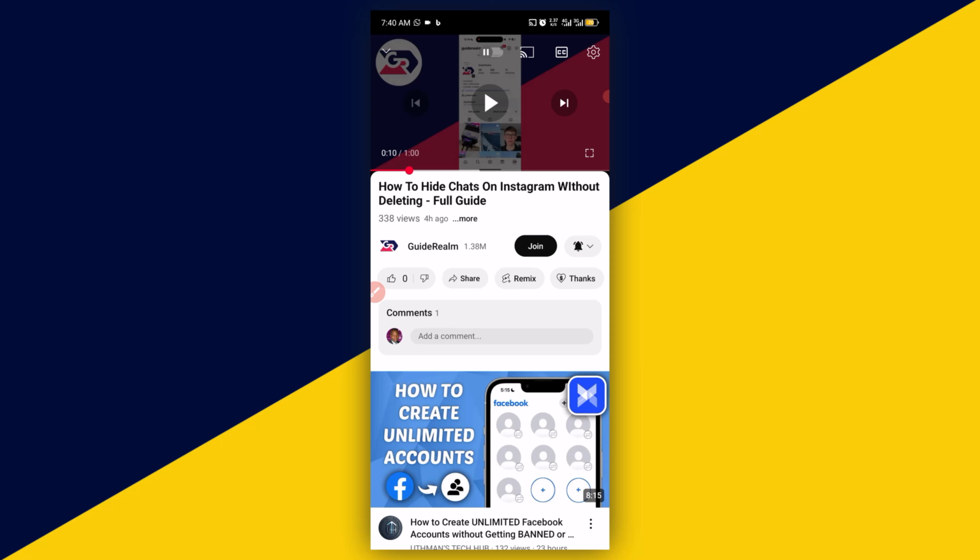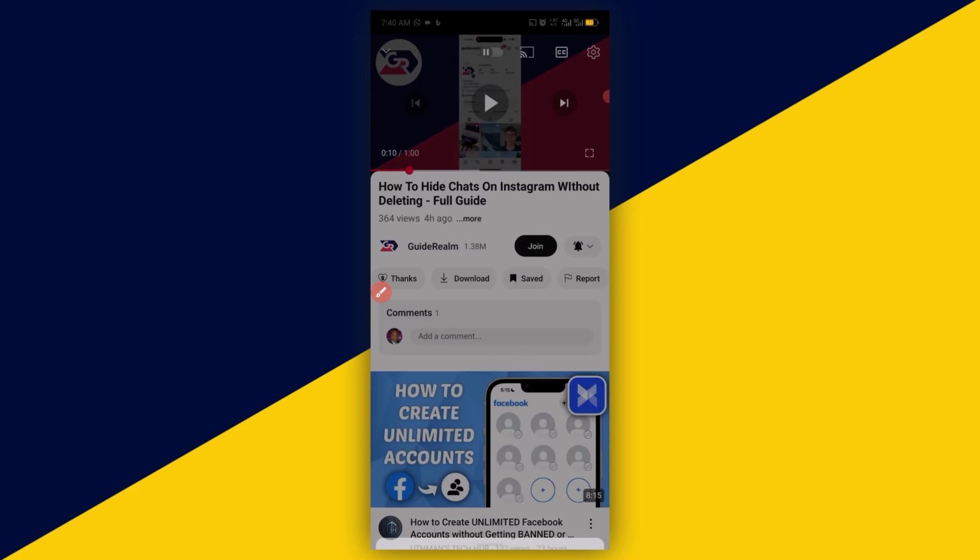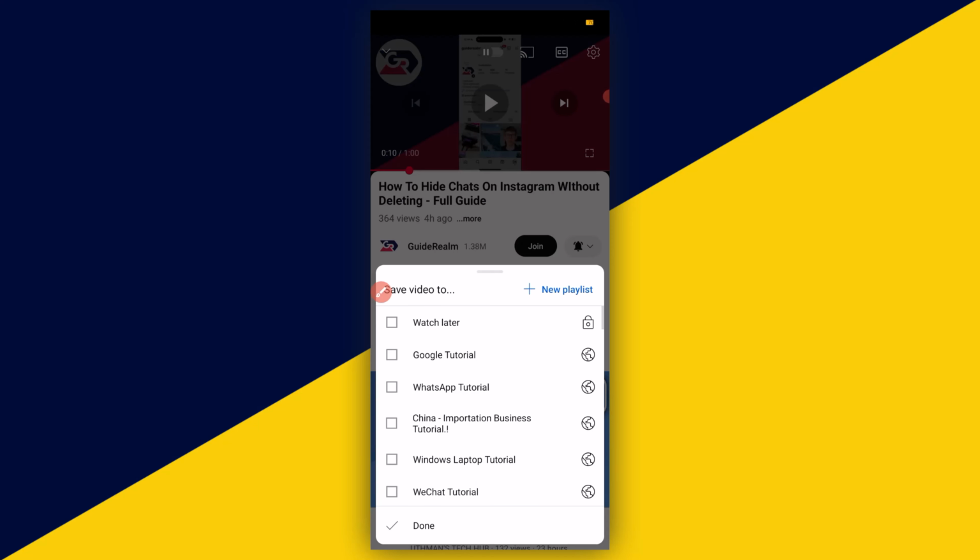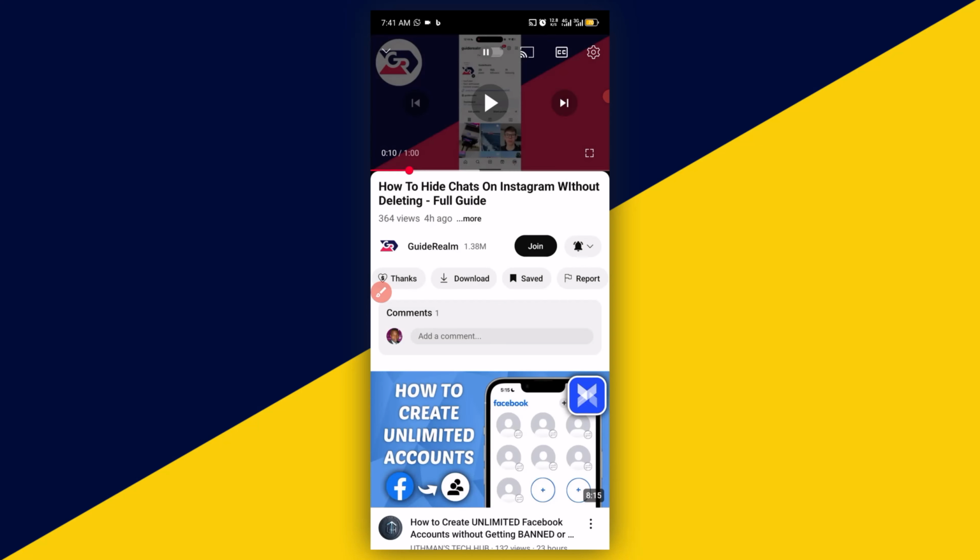And for you to do that, swipe this way. When you click on the video, swipe this way, and make sure you come to save right here. Click on that. This is going to pop up right here, so you can simply choose watch later. So once you click on watch later, simply come down below right there and click on done. And the video has been saved to your watch later history on your YouTube account.